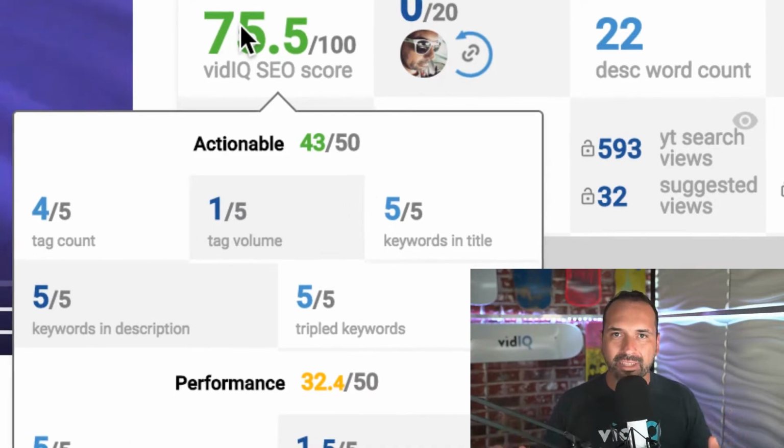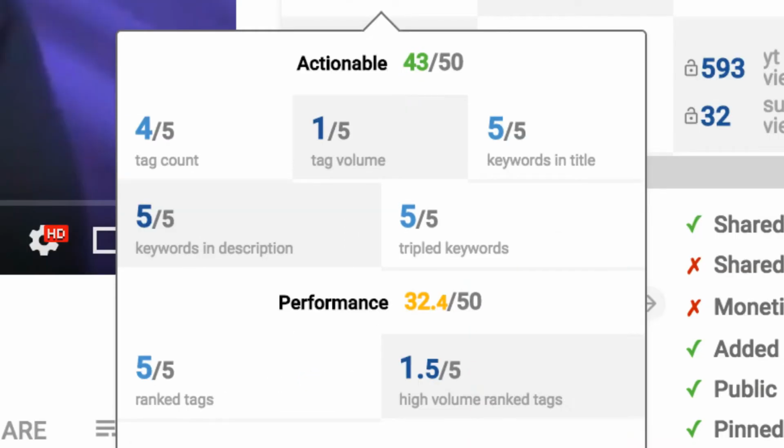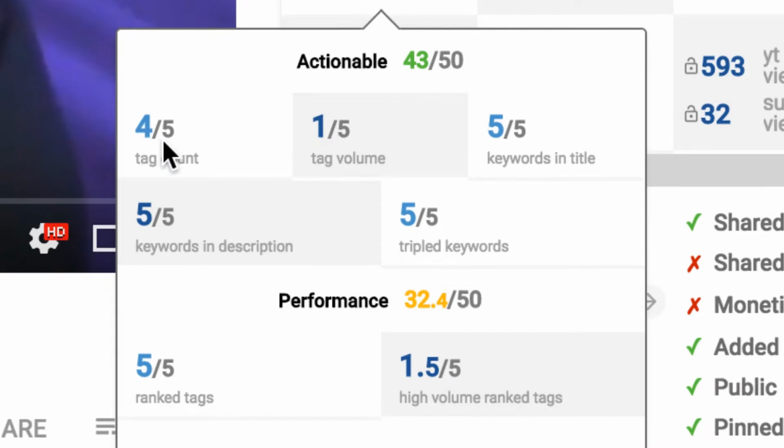Alright, the next section is SEO. There are 5 types of actions you can take to improve your video SEO. The first is tag count. This shows how many tags you're using. Tag volume shows how many tags you're ranking for. And then we show you how many keywords are in the title, how many keywords are in the description, and then your score for having the keywords in the tag, title, and description, or what we like to call tripled keywords.